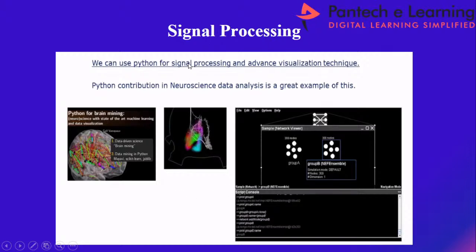So Python can be used for signal processing, advanced visualization techniques, and neuroscience data analysis. For example, if I want to analyze some brain signals and come up with some important prediction result based on the signals, Python is one important language for doing that. Once I train the machines, they are going to give me some important prediction result.